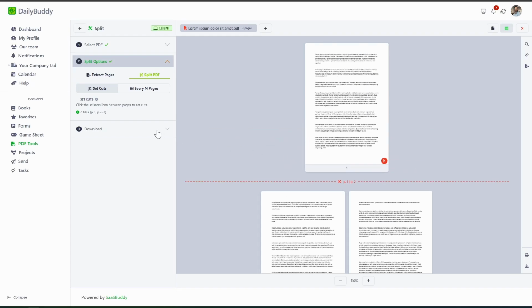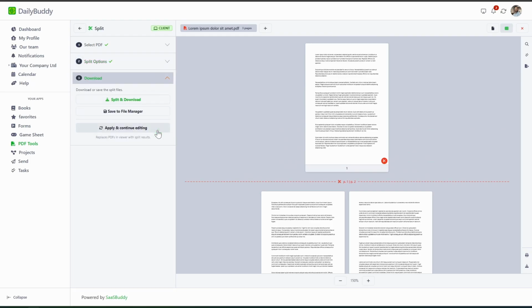When everything looks good, we go to step 3, Download. Here we have 3 options. With Split and Download, we download the split files directly. With Save to File Manager, we save them in the file area. And with Apply and Continue Editing, the split documents are opened directly in the viewer, so we can keep working right away.